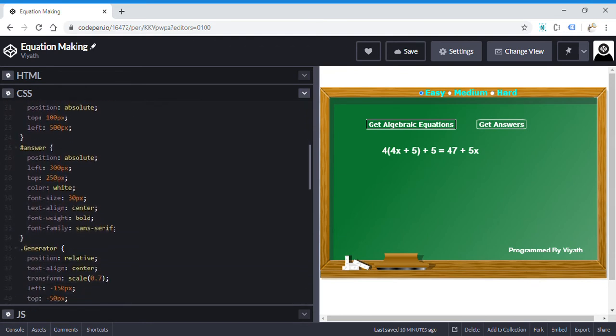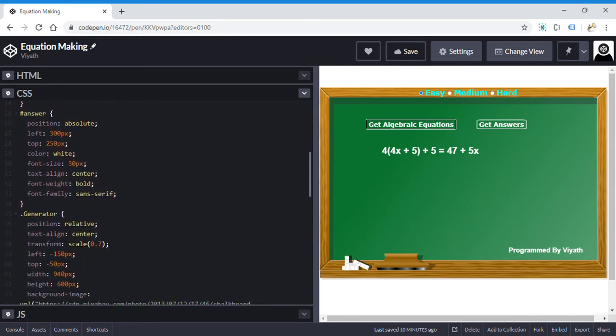Below that you'll see a hashtag answer. Hashtag answer is the paragraph which says answer. It's much the same, and it says color white, font size 30 pixels, text align center, which means that the paragraph which says answer will always be in the middle of the page.